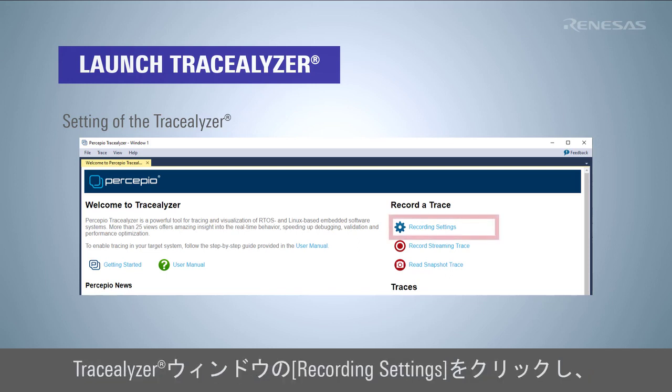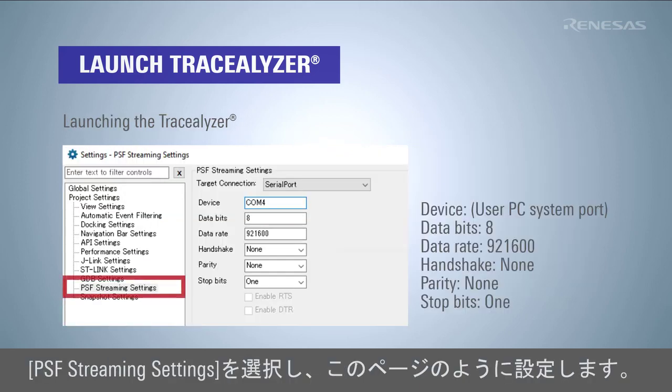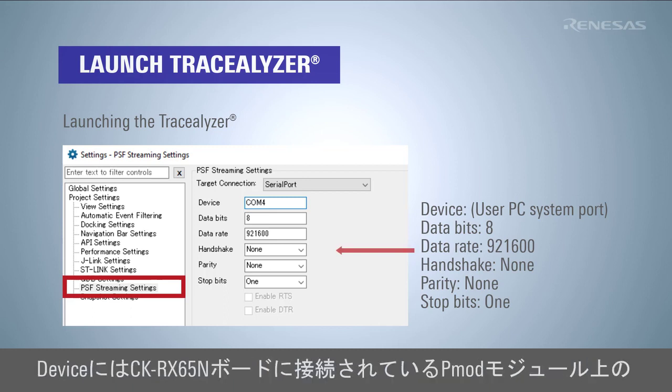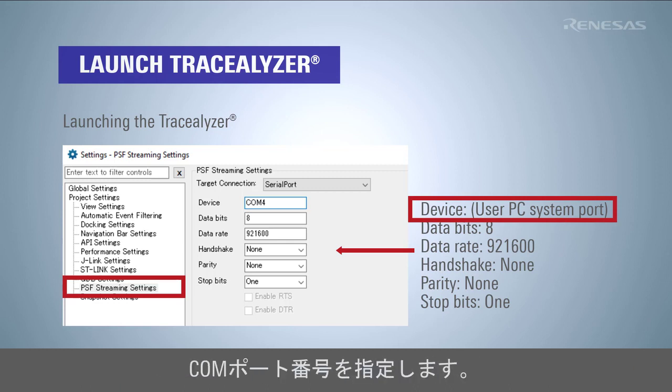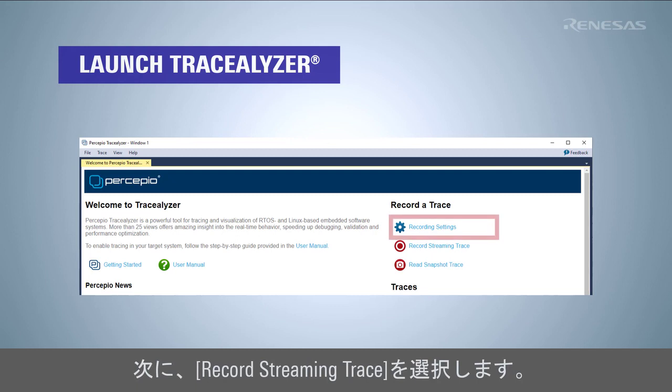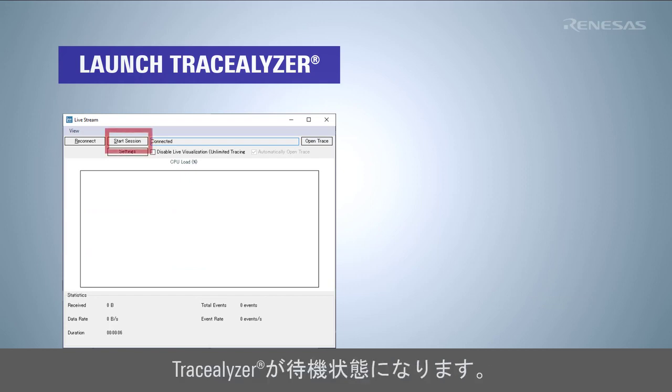Click on Recording Settings in the Tracealyzer window, select PSF Streaming Settings, and make the settings as shown on this page. Specify the COM port number that corresponds to the USB serial converter chip on the PMOD module connected to the CK-RX65N board. Next, select Record Streaming Trace. Select Reconnect and then Start Session to place Tracealyzer on hold.